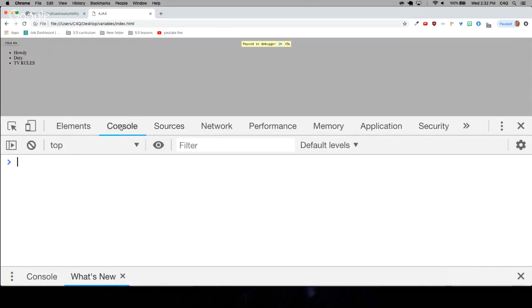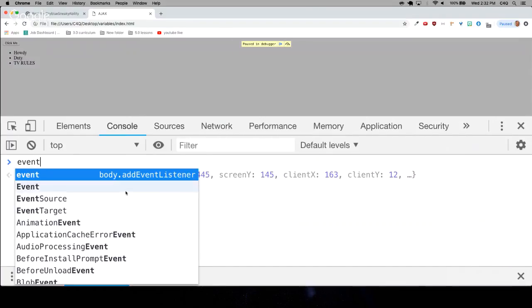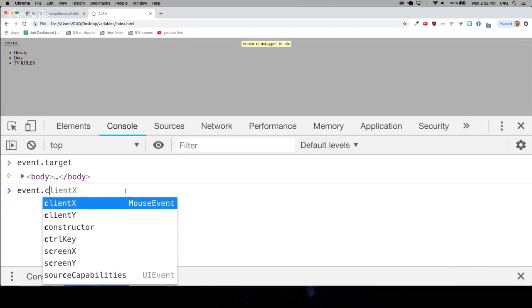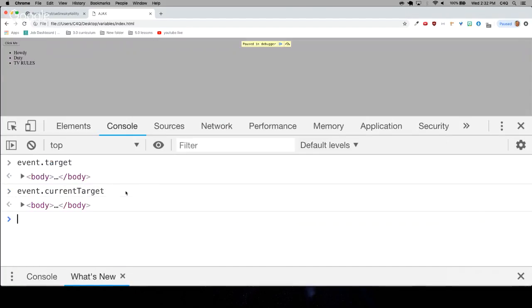Cool. I'm going to go to the console. I'm going to look at the event.target. Body. Event.currentTarget. It's the body. That makes sense. We're currently on the body, right? And we clicked on the body. Sounds good. Let's refresh and try again.